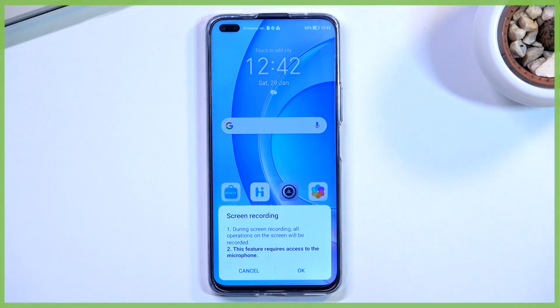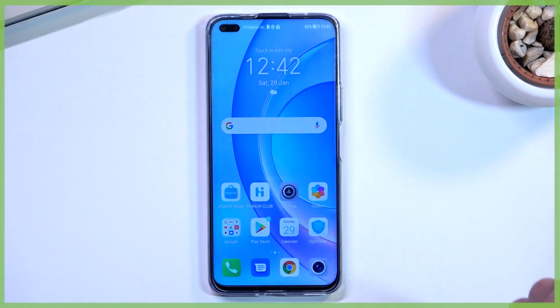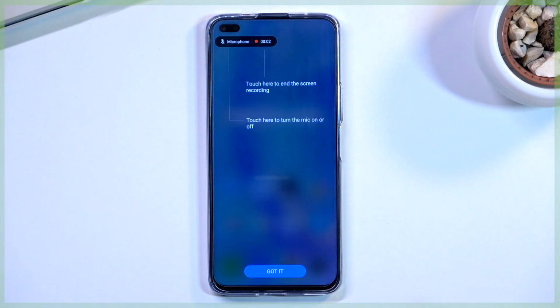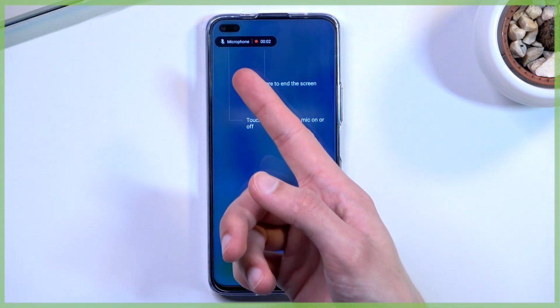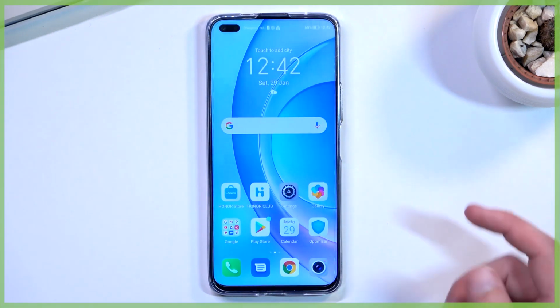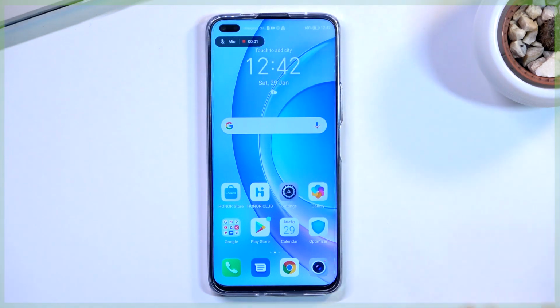Now, another point is this feature requires access to the microphone. It doesn't really, so I just select OK. The reason for it is I think it turns on the microphone automatically. Let's see. Yep, it does.